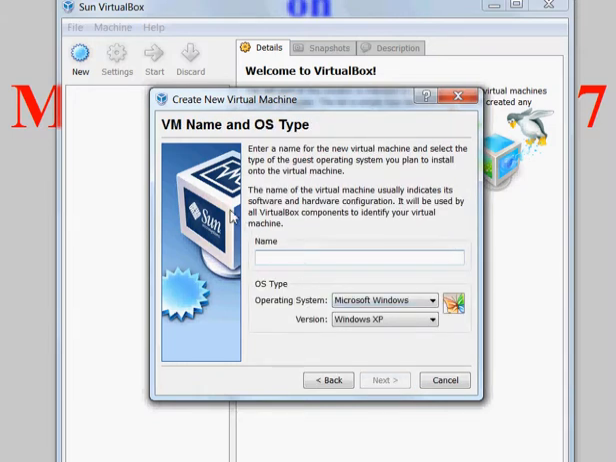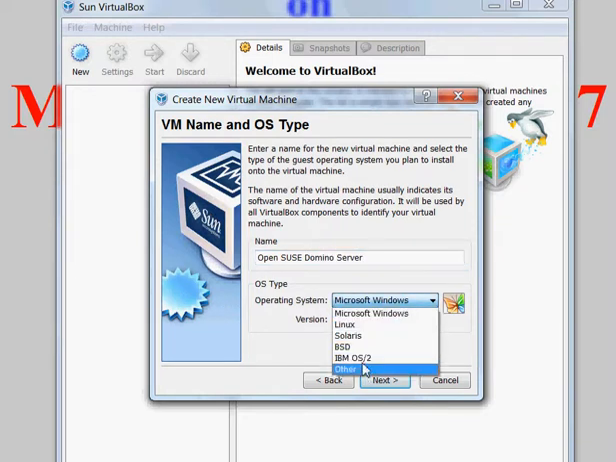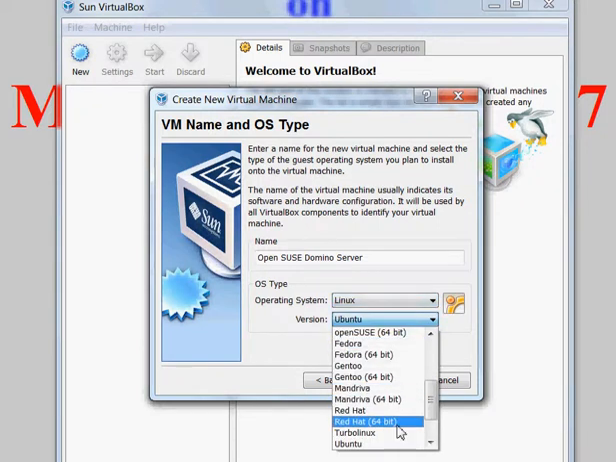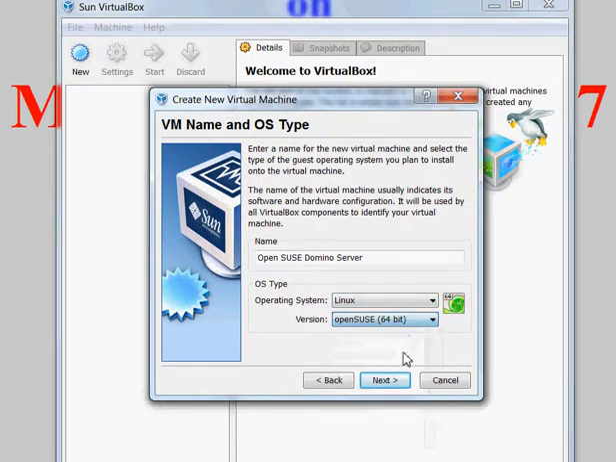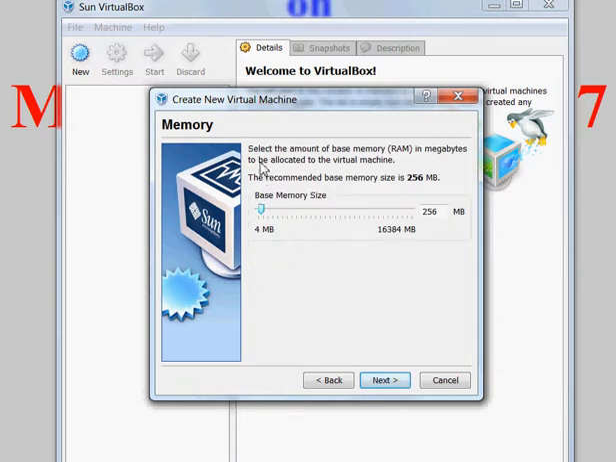Not that difficult. The name of my new virtual machine is going to be OpenSUSE Domino server. And the operating system is, of course, going to be Linux, and it's going to be OpenSUSE 64-bit. I'm going to hit next. This is where I define how much memory the virtual operating system is going to have. What shall I give? I'll give it 2 gig.